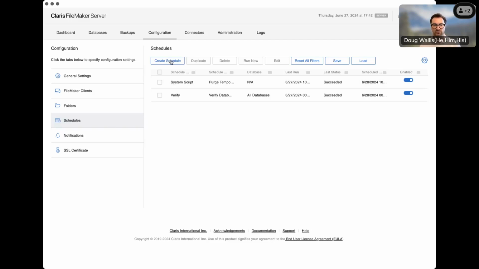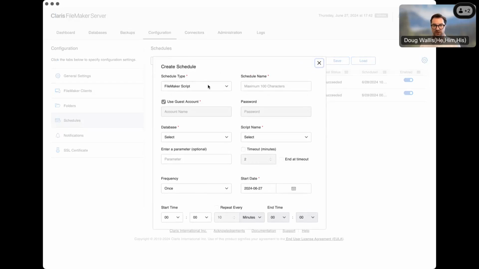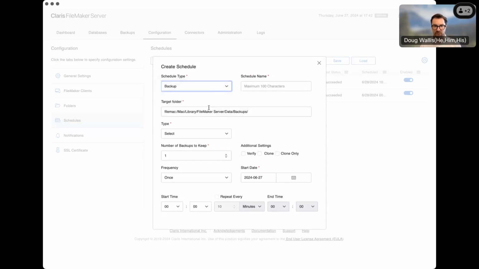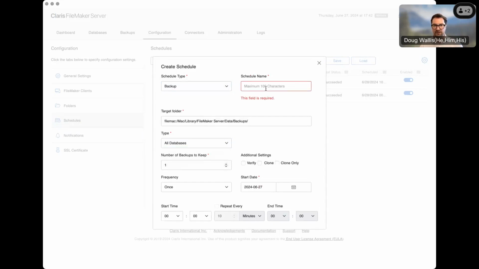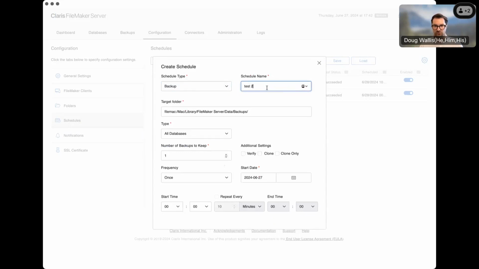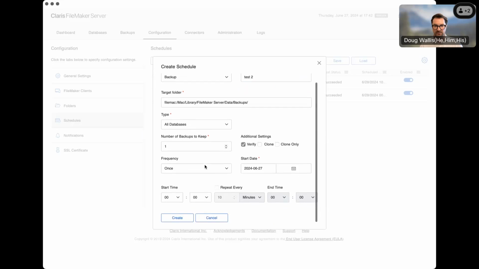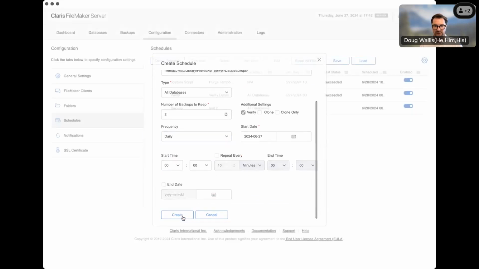So in order to create a new schedule, whether it's a backup or any other type, you just click on Schedule. You can select the type: FileMaker scripts, a system script sequence, you can verify a file, or you can create a backup. You can decide where the target is going to be, and select the type of database. I'll give it a name, I'm going to test. Oops, sorry. I'll call that test2, and I'll do a verify with it. I'll ask it to keep two copies, run daily, and just create that.